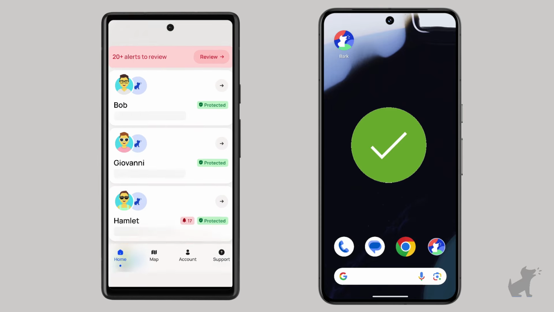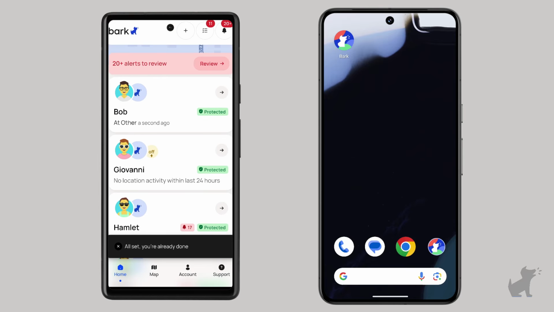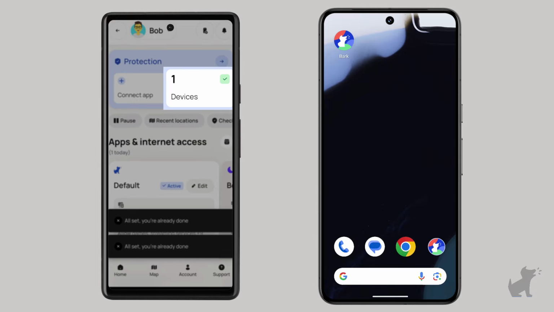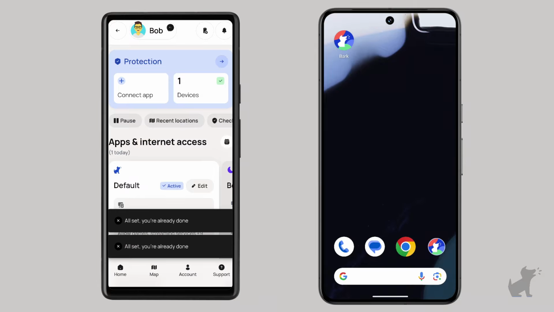You'll eventually land on your parent dashboard where you can tap on your child's profile, tap on devices at the top to check on the health of the device, make sure it's still being monitored and protected, make changes to your screen time rules, adjust alert sensitivity settings, and more.